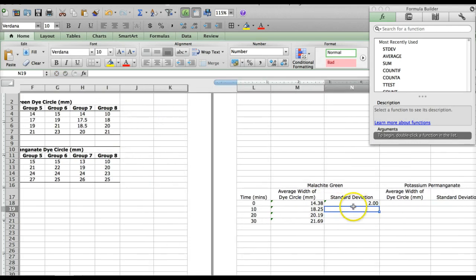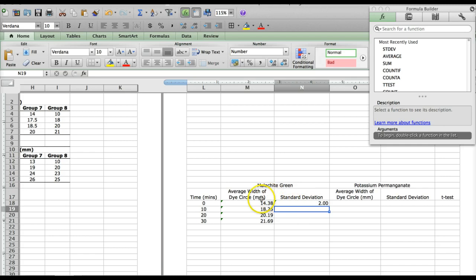We got a value of 2. So this is saying that our average suggests that 14.4 is close to the real value at time 0, but the standard deviation is saying that it could be 2 millimeters higher than that. It could be as high as 16.4, or 2 millimeters less than that, as low as 12.4. So it's saying, based on the data that we collected, it could actually be a bigger or a smaller dicircle base, for what we have so far.